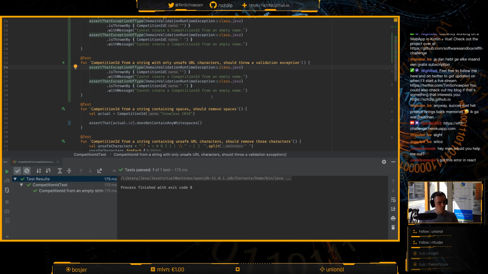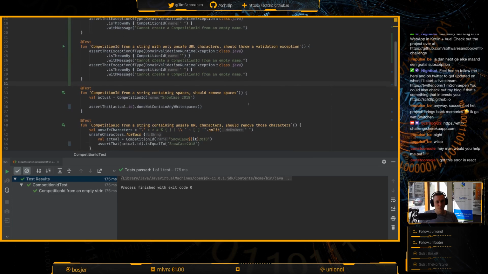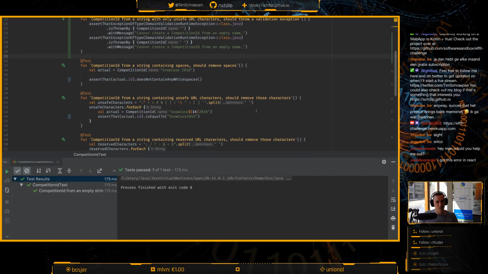Would I help you out? You got this error in React. I can try. I don't really know that much about React. Do you have a CodePen somewhere?